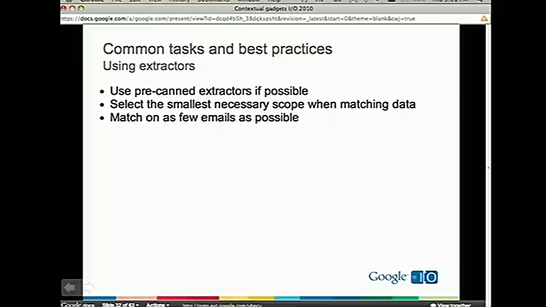The next thing is to use the smallest necessary scope that you can while matching this data. If you want to pull something out of the subject line and something out of the sender email, don't ask for access to the message body. Every additional scope that you request access for is an additional roadblock that you're going to have to cross when a domain administrator is installing one of these applications. They may be comfortable giving you some access to the subject line and a sender, but maybe not so comfortable with access to a message body. So don't ask for extra data, basically.